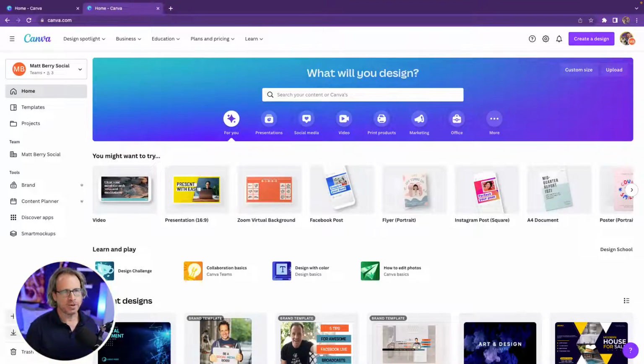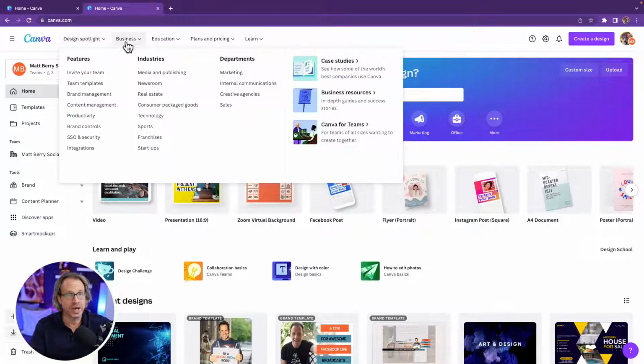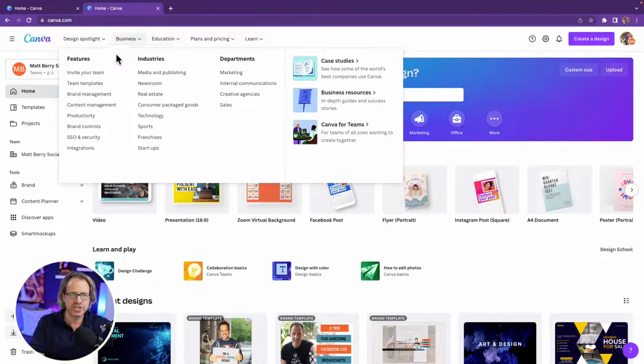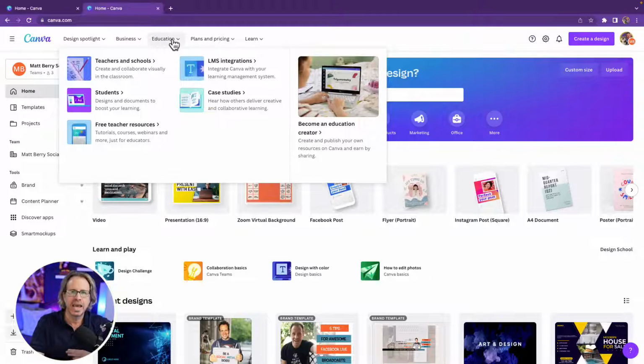But starting at the top of Canva, you've got Design Spotlight, and this is going to show a few options of what they're really spotlighting on any type of designs. If you go to business, you'll see where you can invite a team, templates, brand, we'll get into that a little bit later on. Education is for helping you to design more that's specifically education related, if you're a teacher trying to put together some case studies, criteria, any type of knowledge-based stuff.